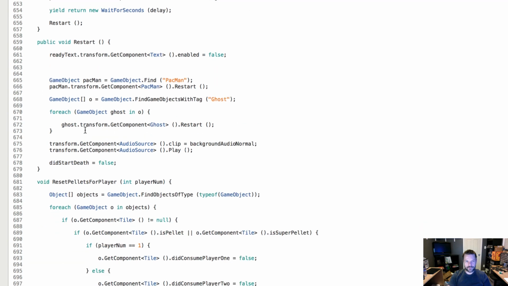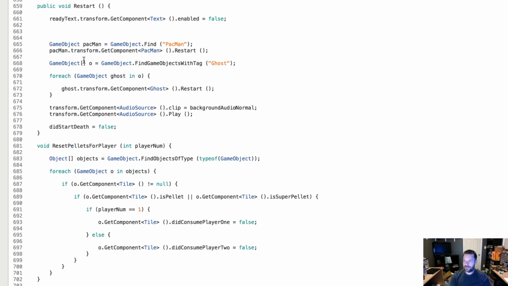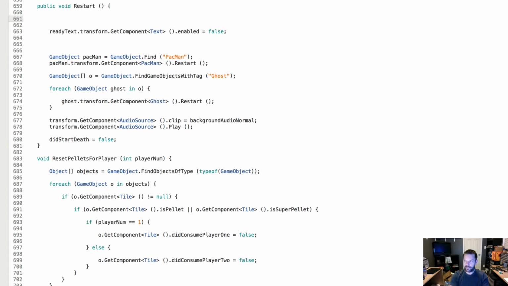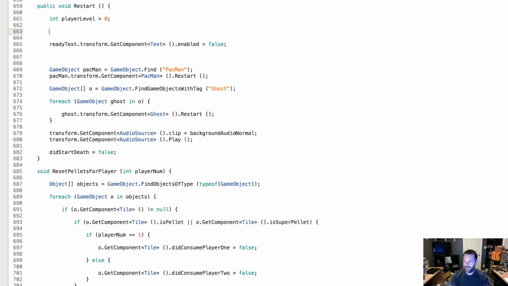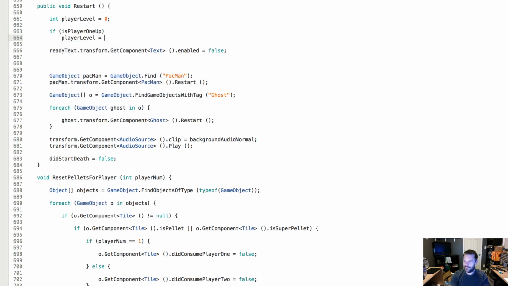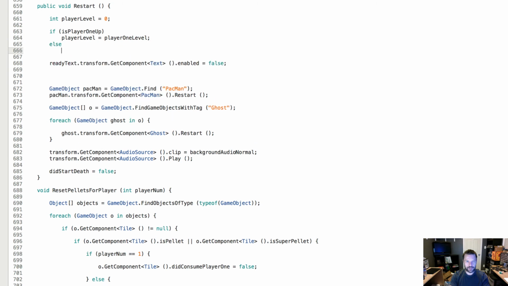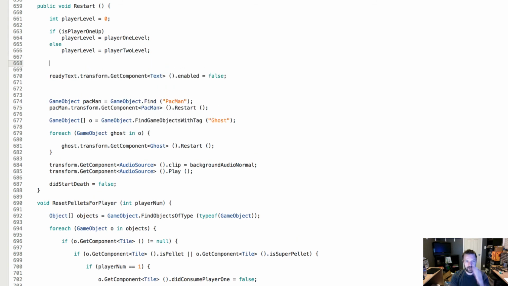Okay, we have this restart method here, and the way we're going to start is at the top here. We're going to add a variable. We're going to call it playerLevel. We're going to set that equal to 0. We're going to say if isPlayerOneUp, meaning it's player 1's turn, we're going to set playerLevel equal to player1Level. Otherwise, player 2 is playing, so we're going to set playerLevel equal to player2Level. So basically, we're just storing player 1's level or player 2's level in the playerLevel variable, depending on which one's playing.